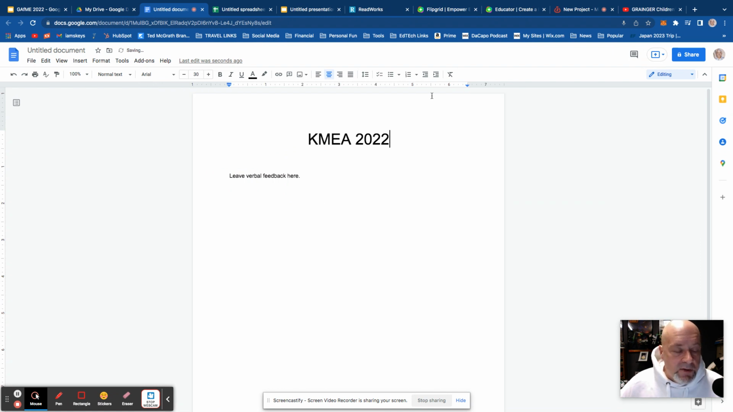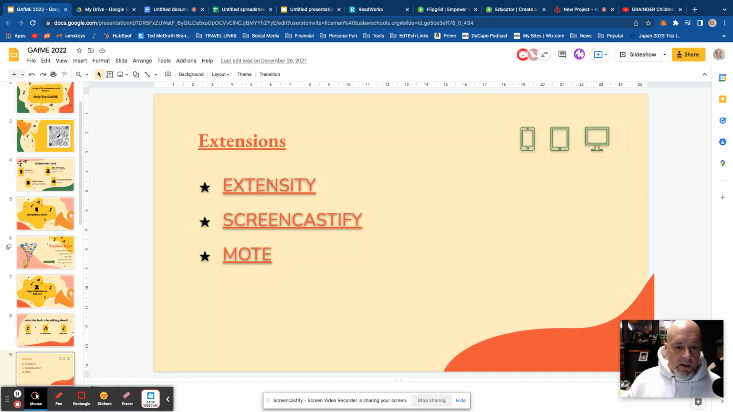Moat also allows you, if you need to have evidence for something, to download a transcript of each of the recordings so that if an administrator or something needs proof or evidence, you can provide them with a transcript of that. Now, all of these, Extensity, Screencastify, and Moat, are free. Moat does have a subscription, and I think Screencastify has a subscription, but for what you need and for what you're going to do, they're free. And so you can use those.